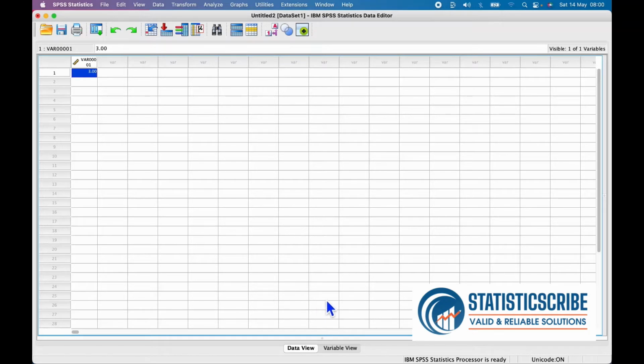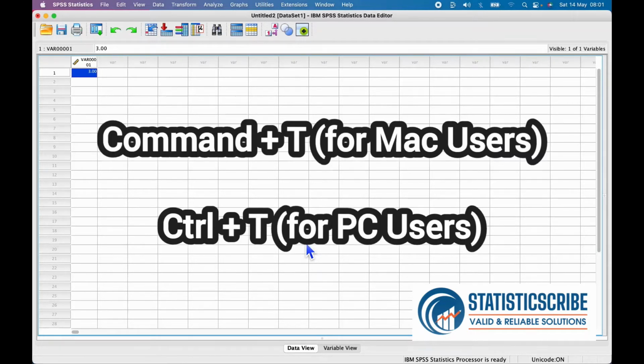Okay, so now let's go to the variable view, but before then I'd like to show you a shortcut, and the shortcut is Command T for Mac users or Control T for PC users when you want to toggle between the data view and the variable view.